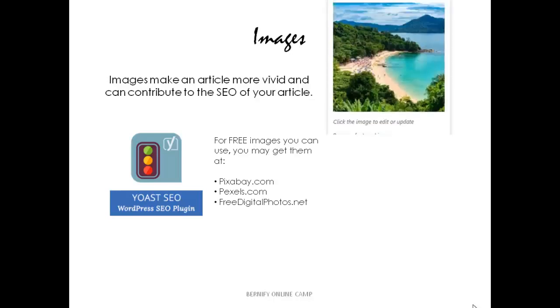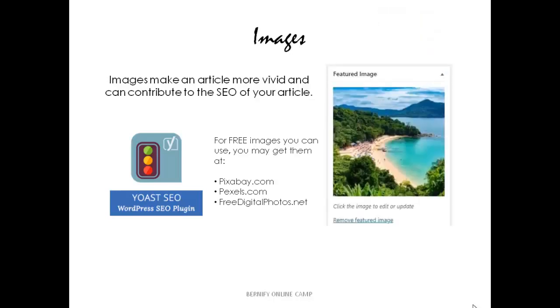And for free images, you may get them at pixabay.com, pexels.com, freedigitalphotos.net. Those are some of the sites where I get images. They are actually free. And when you optimize an image, make it as small as possible in terms of download size. By using the right image compression, you can go to compressjpeg.com if you want to compress your image, okay?